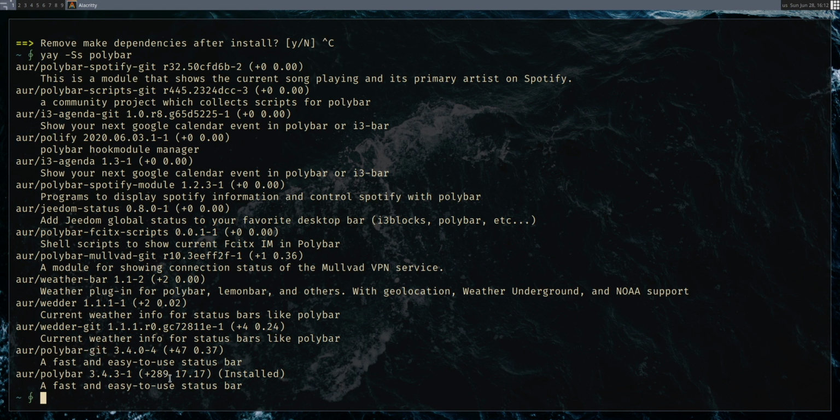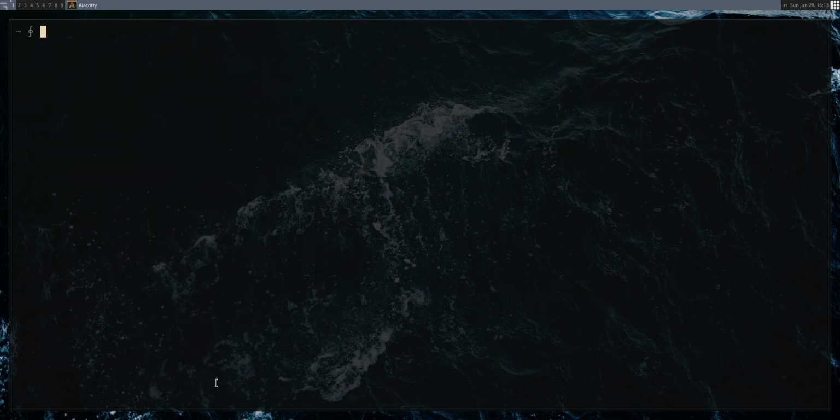Now, Polybar Git is going to be the most recent version, and just standard Polybar is going to be the latest stable version. I have just standard Polybar installed. Anyways, once you have Polybar installed, we need to pull some configs for it.